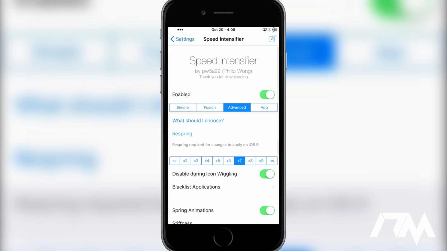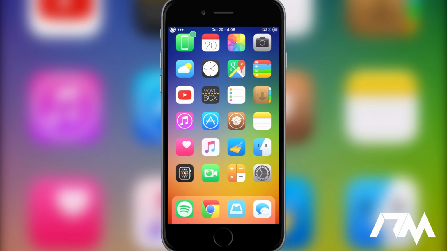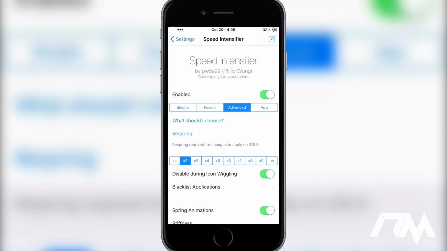Basically, all this is going to do is speed up the default animations on your device. You can adjust, obviously, the speed right here. So if we do a ×2, as you guys can see, it's a bit slower. It's not extremely noticeable. It's just very subtle. So if we go up to like ×9, as you guys can see, it's literally almost instantly open and instantly close. I like around the ×5, ×6 area.